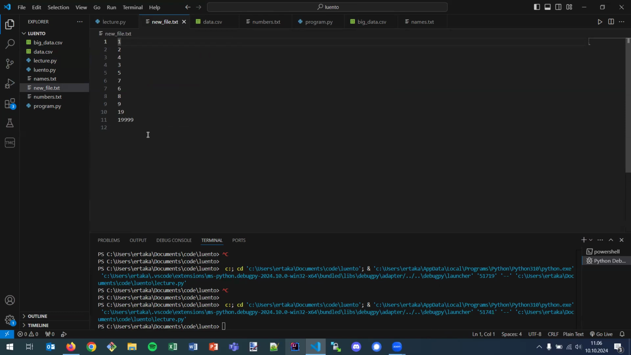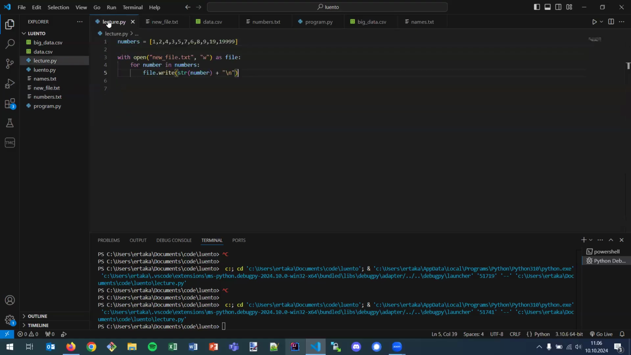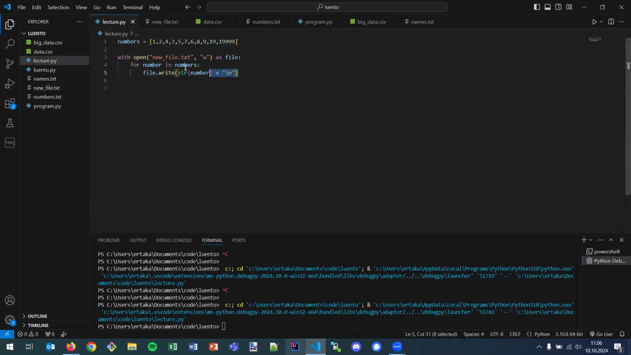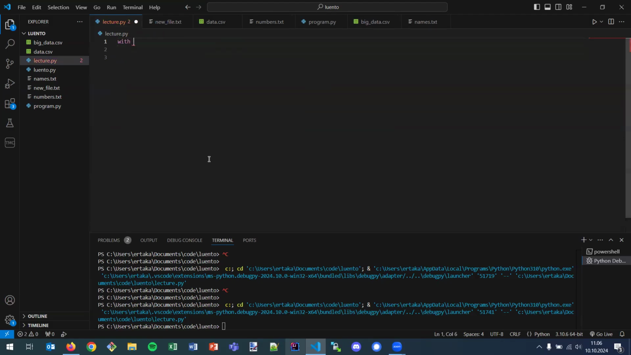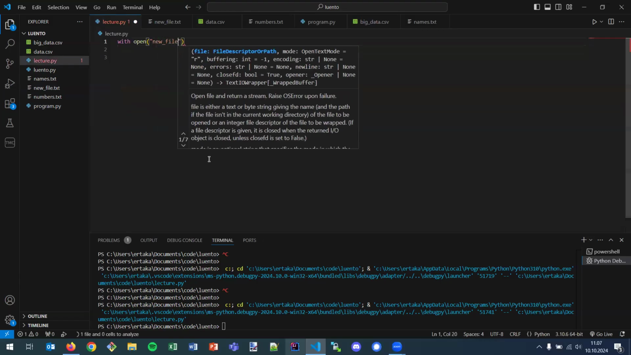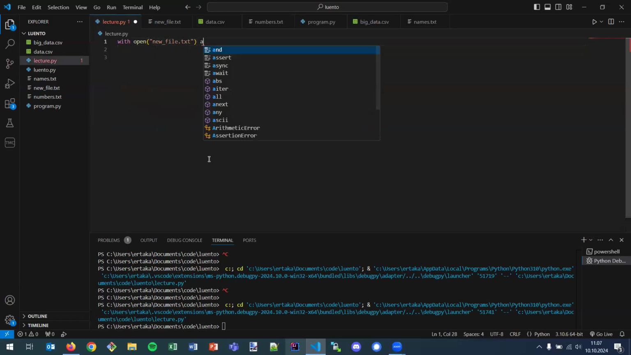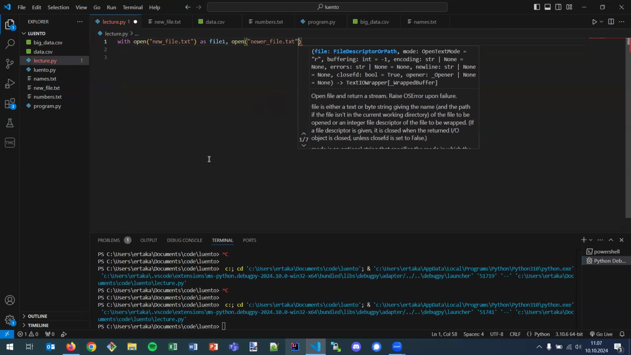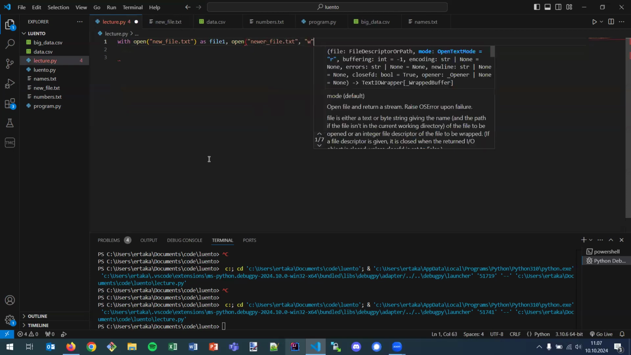That's a good question: how to read a record from one file and write it into a different file, record by record? Let's say that we have these numbers in newfile.txt and we want to create another file where we store those numbers a little bit differently. We can use two open statements with one with statement. Let's open newfile.txt in read mode, and let's open newerfile.txt in write mode.